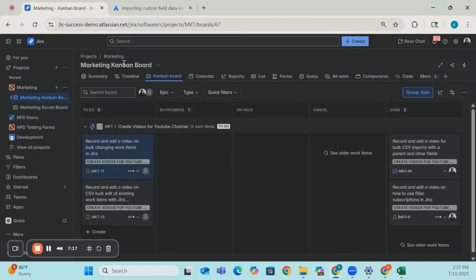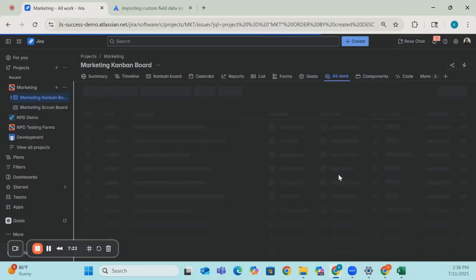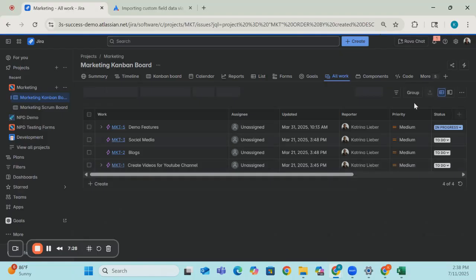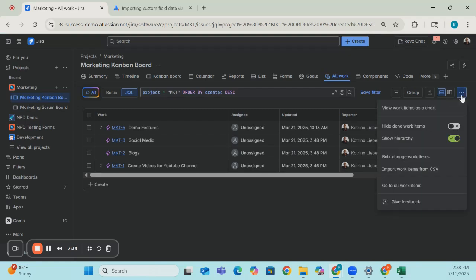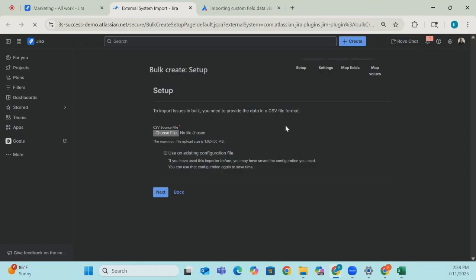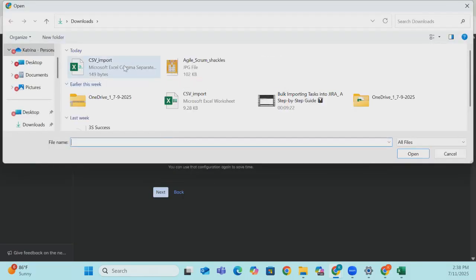To do CSV import, you're going to navigate to the project that you want to import the tasks to, and you'll go to all work. Once on the all work page, you are going to go to the far right and you will see an ellipses icon where it says more actions. If you hover over it, go ahead and click that button and go to import work items from CSV. This will open up a new window where it'll allow you to choose the file that you want to import. So I am going to select that CSV import file that we just had open.